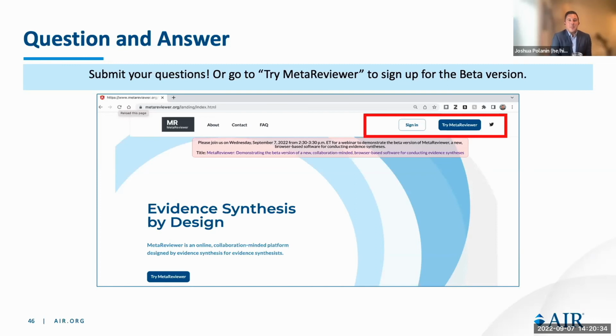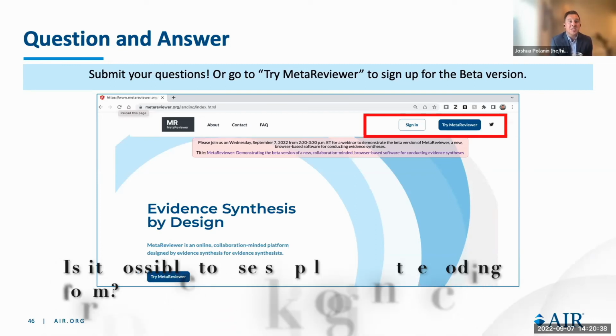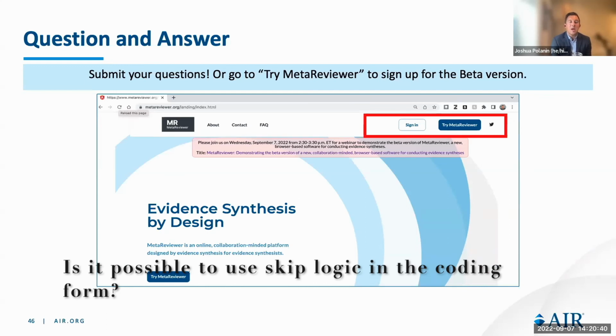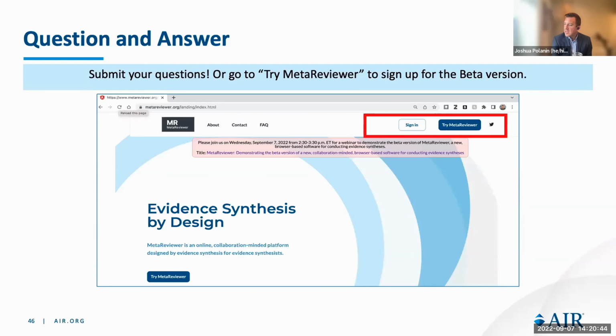Evan asks, thanks for joining us. Is it possible to use skip logic in the coding form? So it is possible to use skip logic. It is not built into the coding form templates that I demonstrated, those Google Docs that I demonstrated. It is possible to add it.